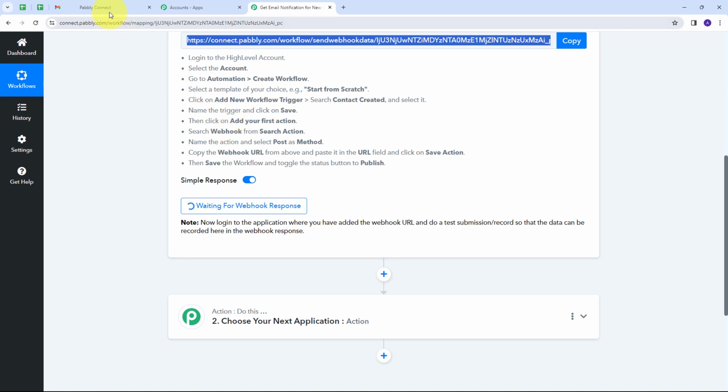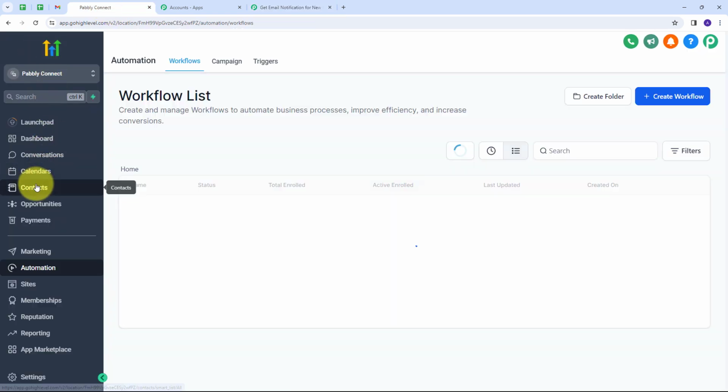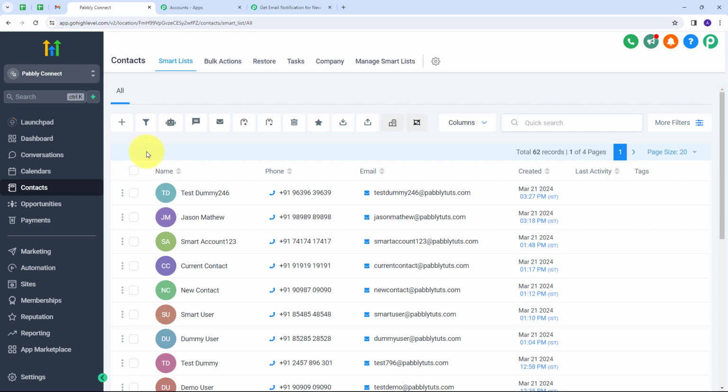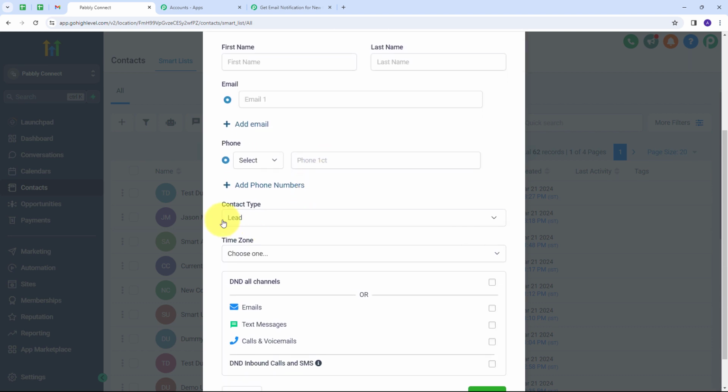So I'm going to go back to my GoHighLevel account. Here I'm going to go back, I will go to contacts, and here I'm going to create a new contact as a lead. So I'm going to click on this Add Contact button. Now I have all these tabs, and I have to fill all these tabs to create a new contact as a lead.